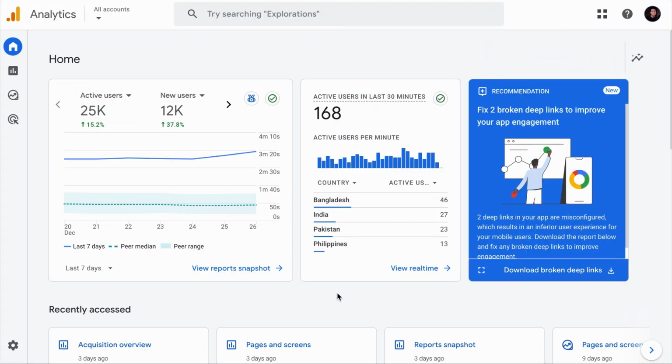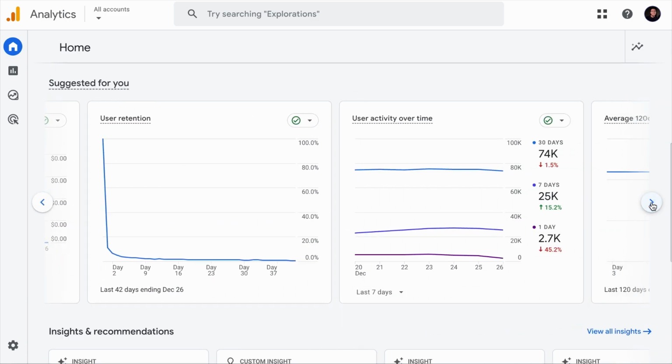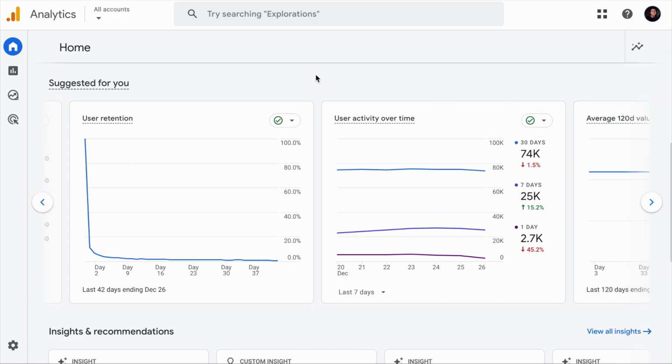Now, assuming that Google Analytics is already tracking your website, let's talk about how some metrics will help you check your website traffic. So as you log into your Google Analytics account, you will immediately see a snapshot of how your website is performing. You will see the number of active users, the number of new users, the average engagement time per active user, the number of active users in the last 30 minutes, and all these data cards suggested for you.